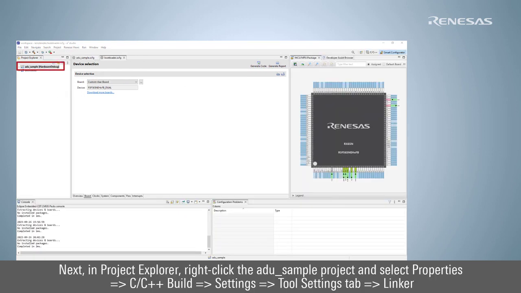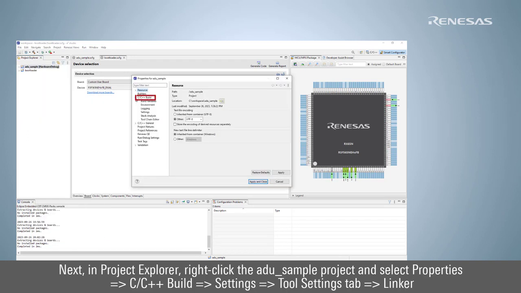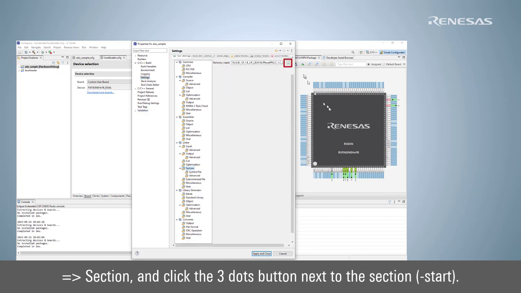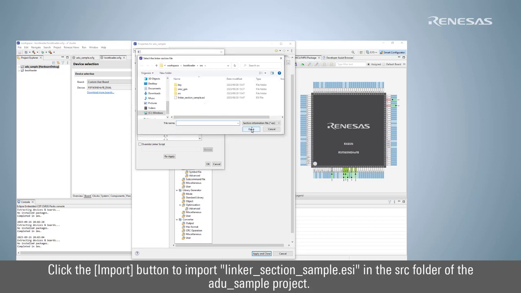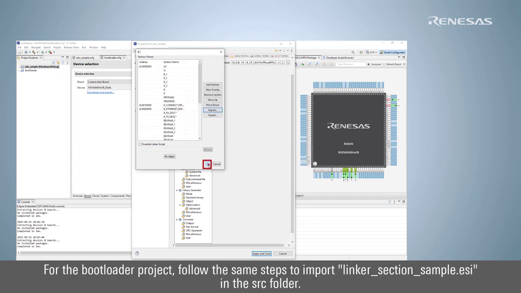Next, in Project Explorer, right-click the adu_sample project and select Properties, C/C++ Build, Settings, Tool Settings tab, Linker, Section, and click the three-dot button next to Section Start. Click the Import button to import linker_section_sample.esi in the src folder of the adu_sample project. For the bootloader project, follow the same steps to import linker_section_sample.esi in the src folder.